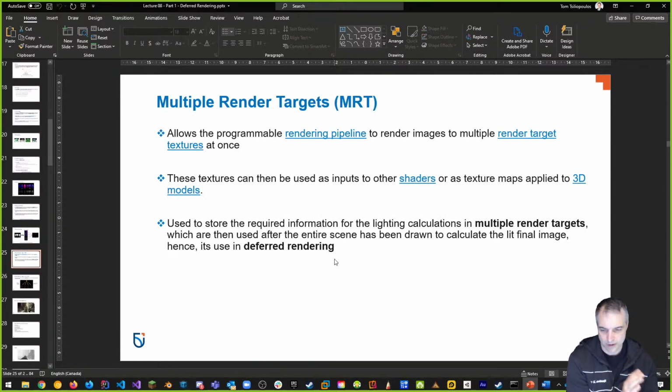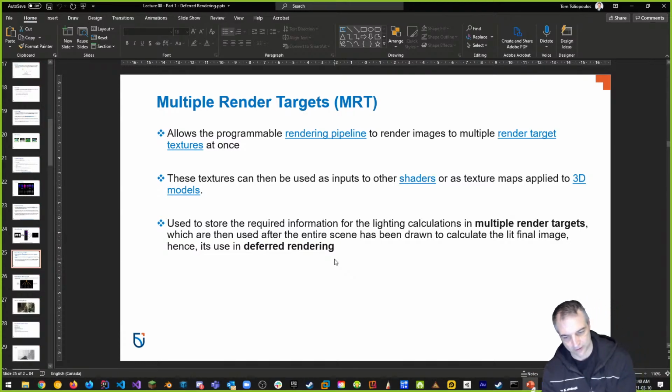What are multiple render targets? It allows the render pipeline to split up each of the pieces of geometry into render textures. That's what they're going to be. So I've got different render textures. That's what I'm doing really. I'm creating a texture off screen, and then I'm combining them later. Okay.